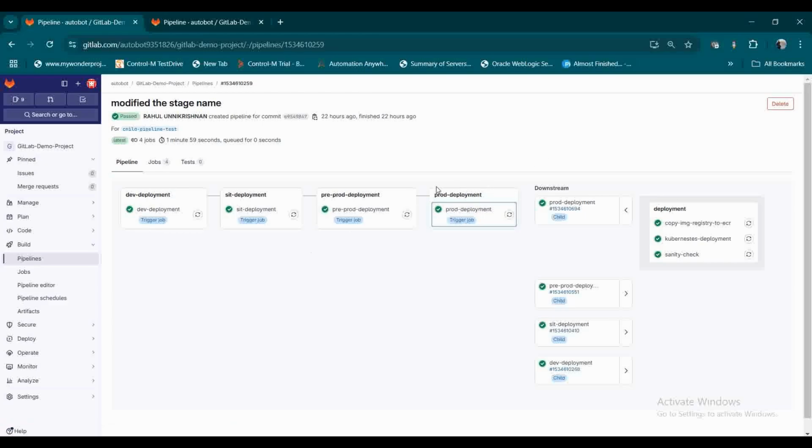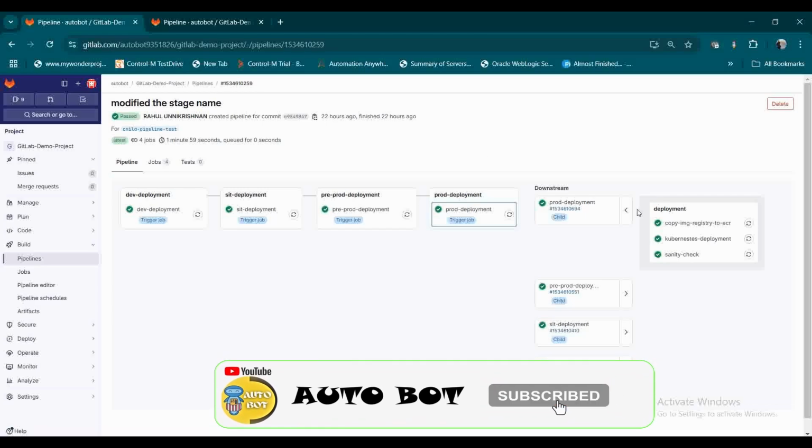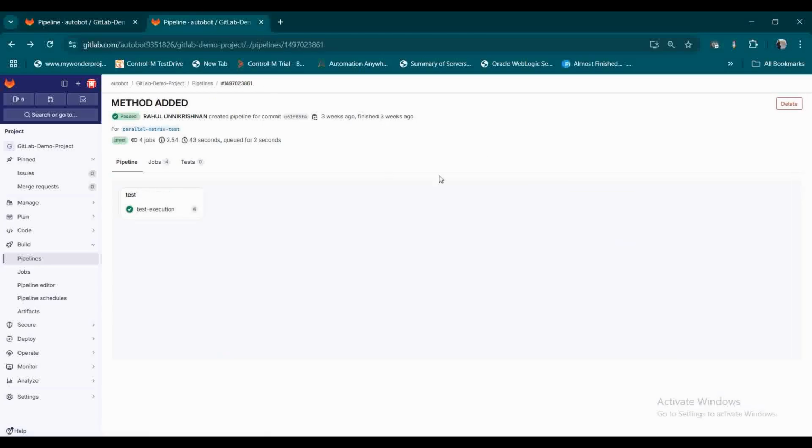Just consider, I can combine all of these into a single job by passing the environment via a parallel matrix. That is possible, but in real cases that is not recommended, because we have to implement the approval process and all, so we have to implement the deployments in this way only. But I will show you a few scenarios where you can combine the parallel matrix and the child pipeline. And this is the pipeline that we executed in the last video for the parallel matrix.